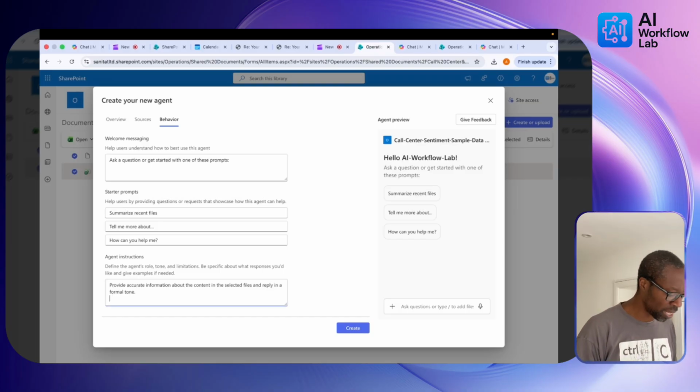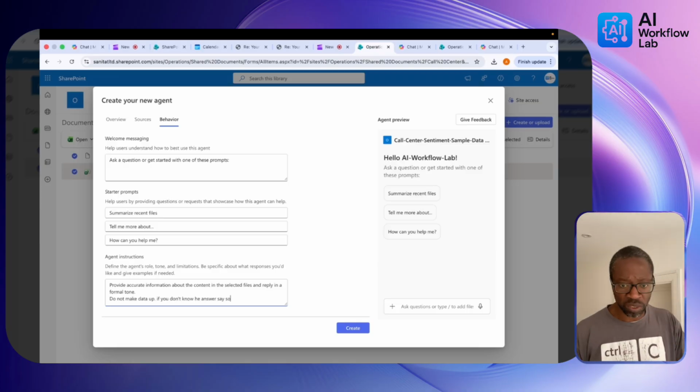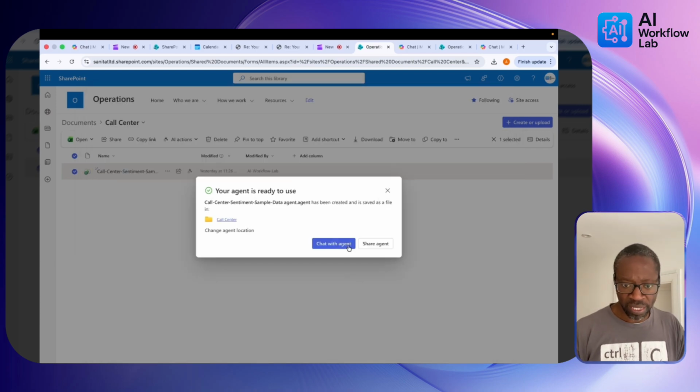I'll also say something like, do not make data up if you don't know the answer. Say so. I don't want any hallucination, any of that. If you don't know the answer, say you don't know the answer. So we're going to do that. There are some placeholder prompts there, but I'm just going to create it at this point. And then that's it. It's going to be created in that location, in that call center.